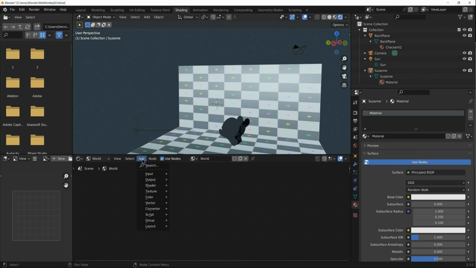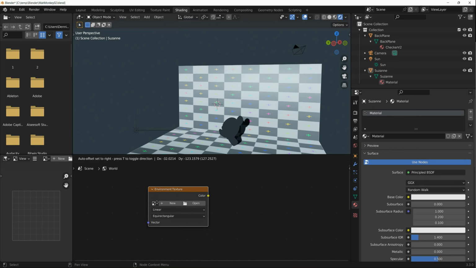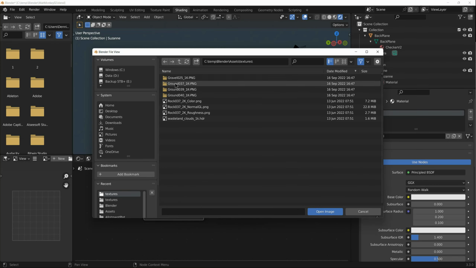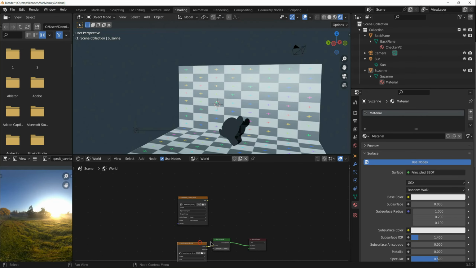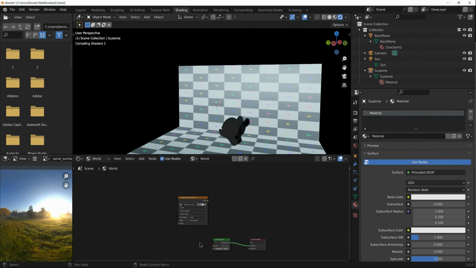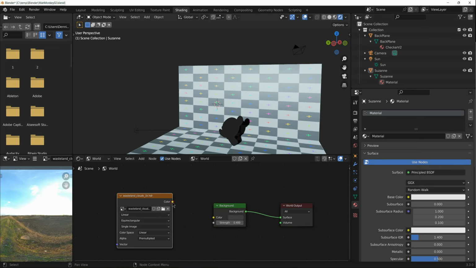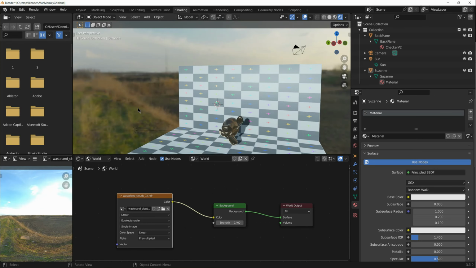We'll add, search for an environment texture, open, and let's go for wasteland clouds. That's probably one from Polyhaven. Oh, it isn't attached to anything right now. Let's delete that and attach the color here to the color there.